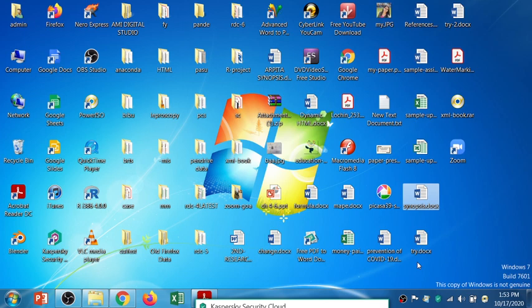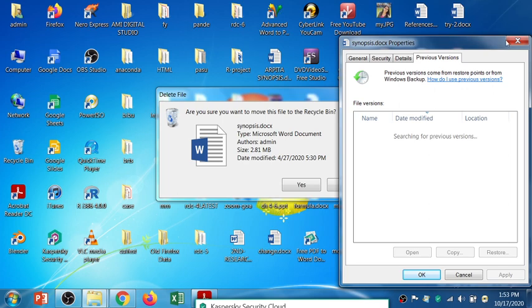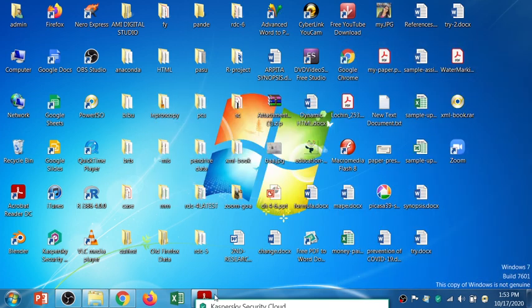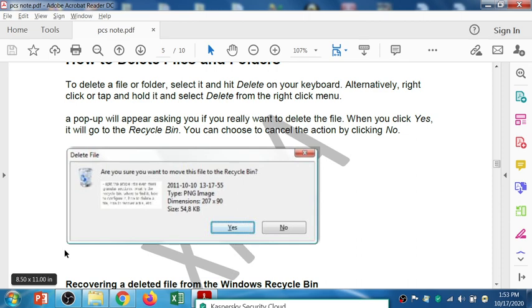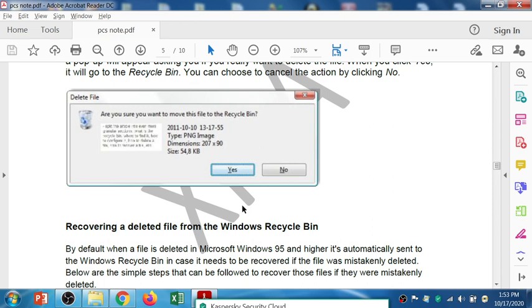It will ask you the message, are you sure you want to delete the file? I don't want to delete my file, so I'll press no. If you want, you can press yes. Okay, and if you press yes, it will move to the recycle bin. It's the dustbin of the computer.